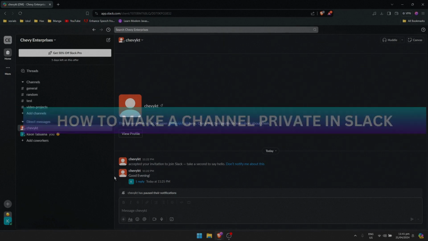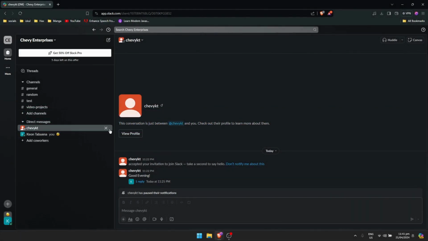I'm going to show you how to make a channel private in Slack. So open up your website or your application, and what you want to do is go to channels right here on the left side. As you can see, they all have hashtag icons, which means that they are currently public channels.